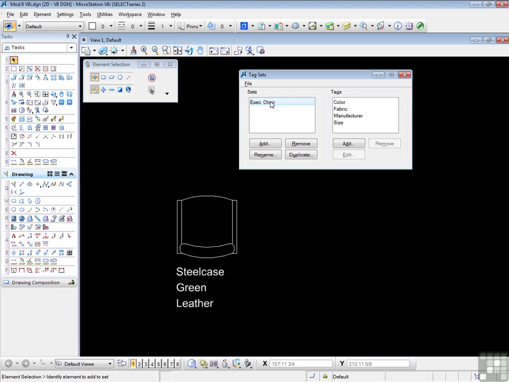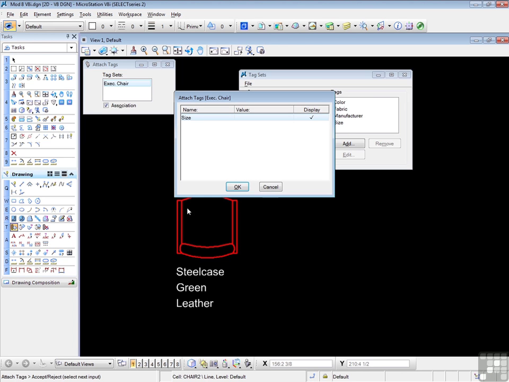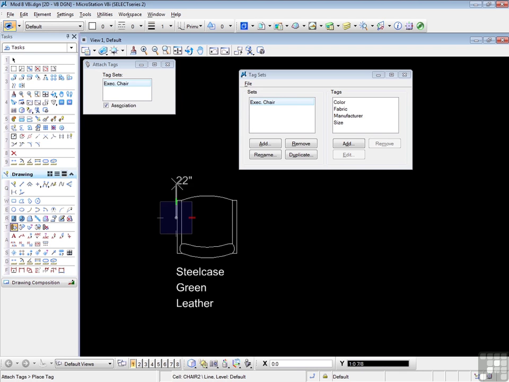And to insert this new tag into our existing tag set attached to this chair, we go back to the Attach Tags tool, select our cell again, pops up the values just for that new tag itself. Let's click on a value. Let's make it 22 inches. And we'll enter on that one. And we'll say OK. Now note that I'm bringing the new tag into the view attached to my cursor, and I can locate it in an appropriate place.